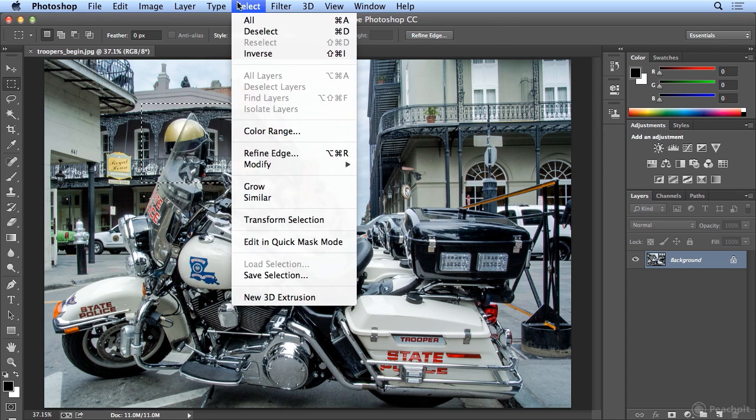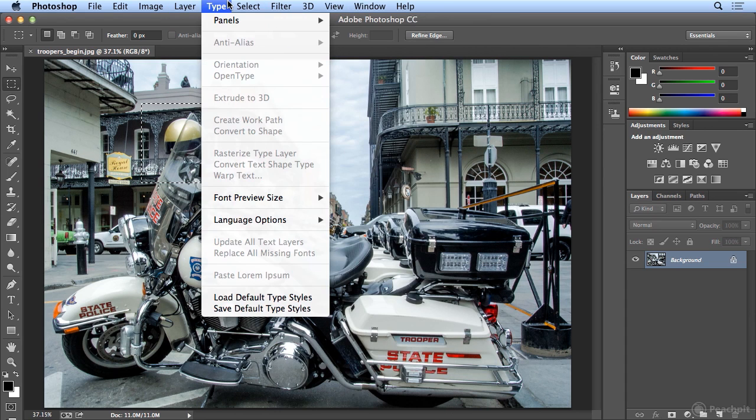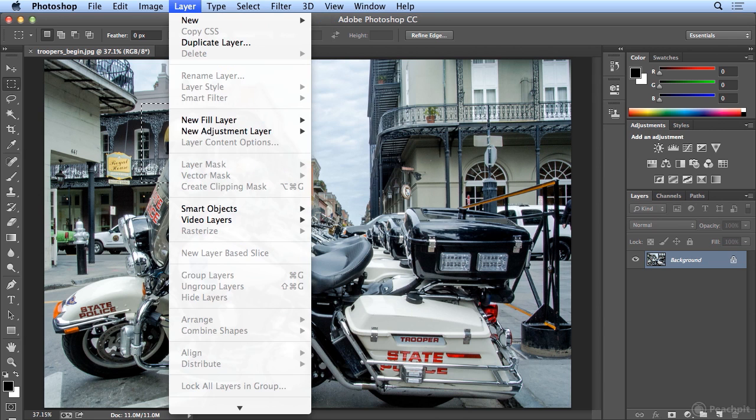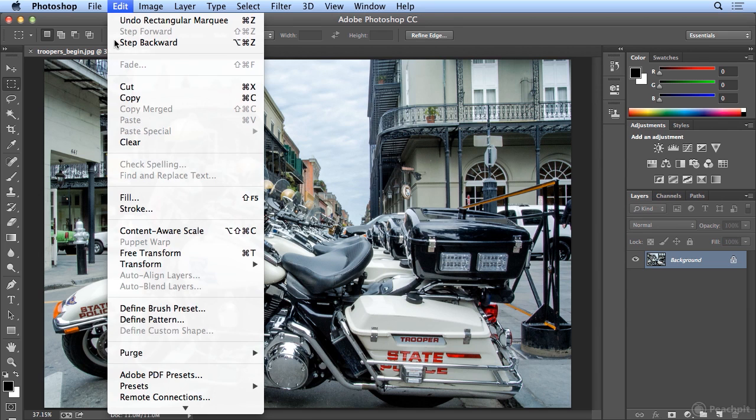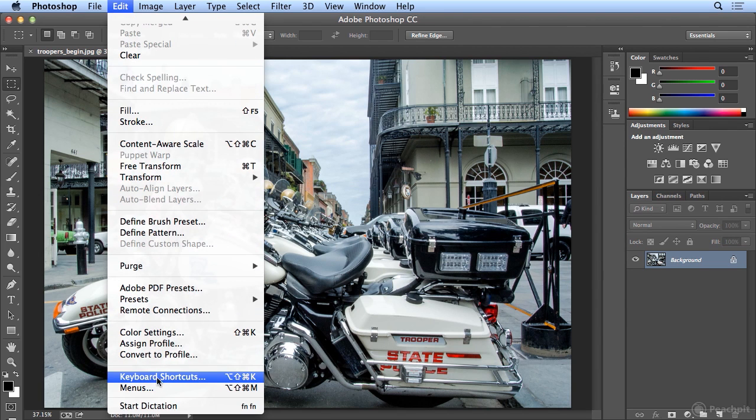So take a tour through your menus and see if you're a keyboard shortcut person, if there's some items that don't have shortcuts, and assign your own under Edit, Keyboard Shortcuts.